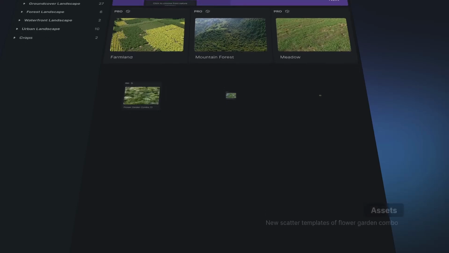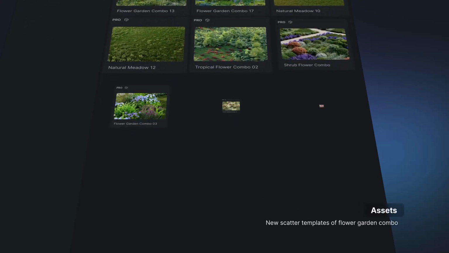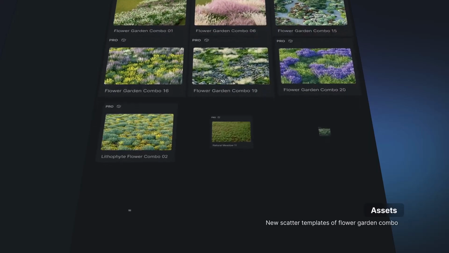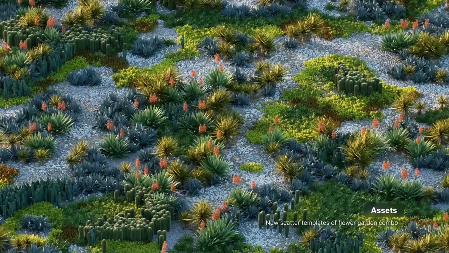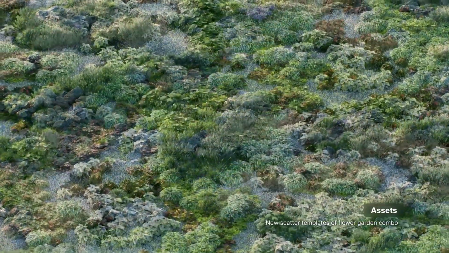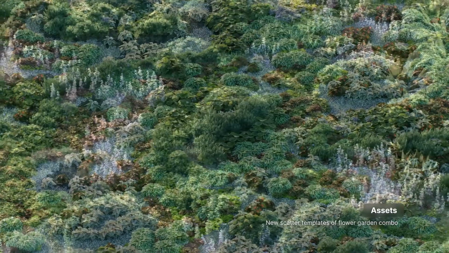There's also a set of new scatter templates that now speeds up your vegetation placement modes, and this is definitely going to be super useful for a whole lot of use cases, as this is definitely going to help designers quickly populate their scenes with high quality vegetation and also assets, which will reduce the amount of time that you spend painting these things in.